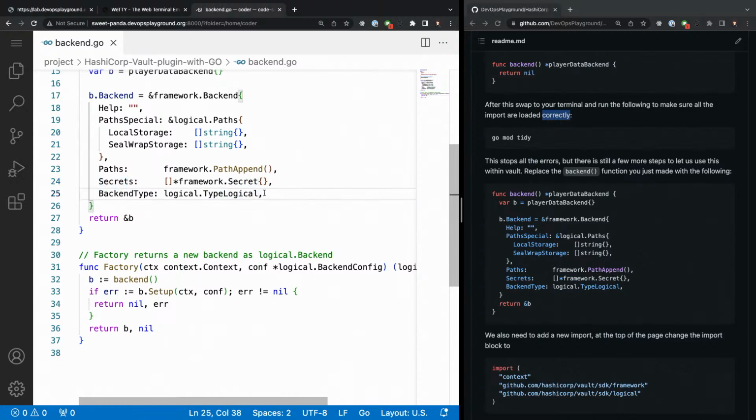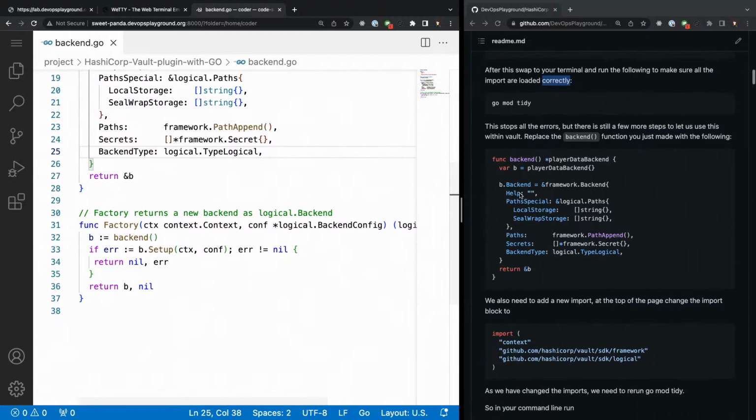Backend type, this is what the example had, and I have seen no reason to change it. So now we've done that.